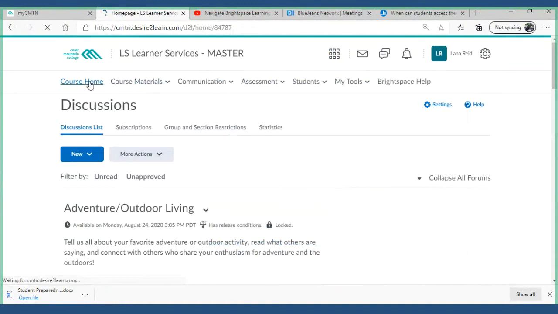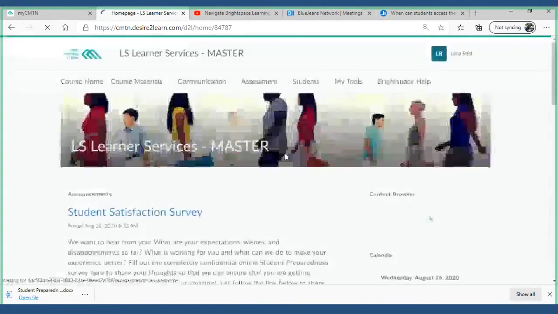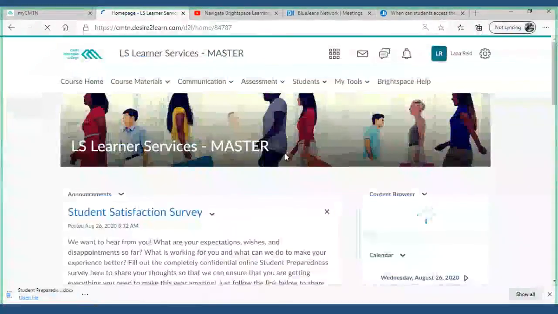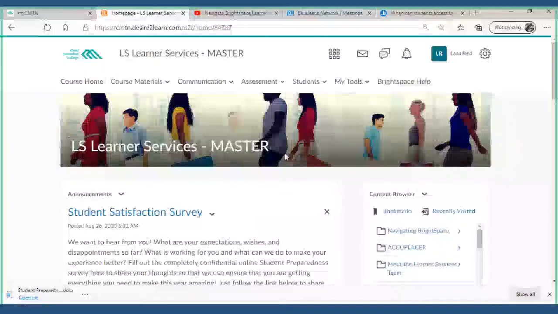So with this shell, you might be thinking, okay, this is what my shells are going to look like, this is what my courses are going to look like, but right now I'm kind of panicked because I don't even know how to get into Brightspace.